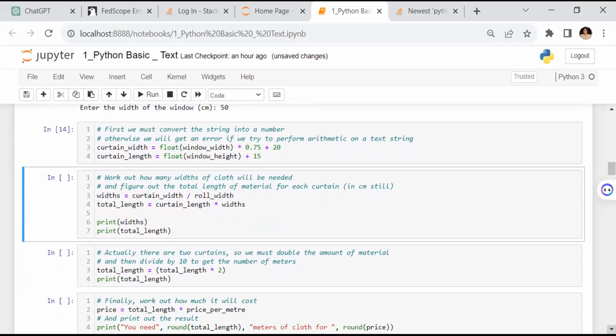So we have the roll width, and we now know the curtain width. We have to divide the curtain width by the roll width to understand how much of the roll we need. And for the length, we have to look at the curtain length times the number of widths, because it's a running piece of material. You have seen rolls of material in the market, right? Yes.